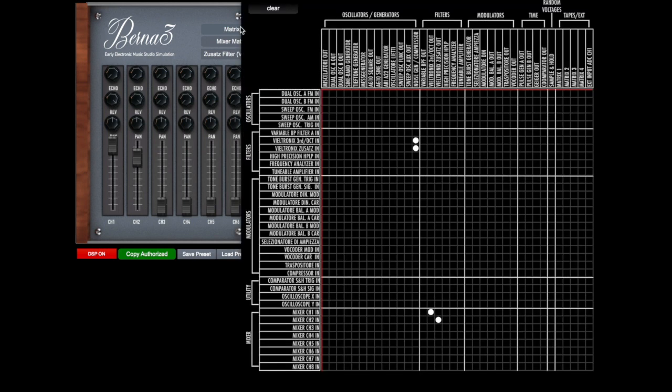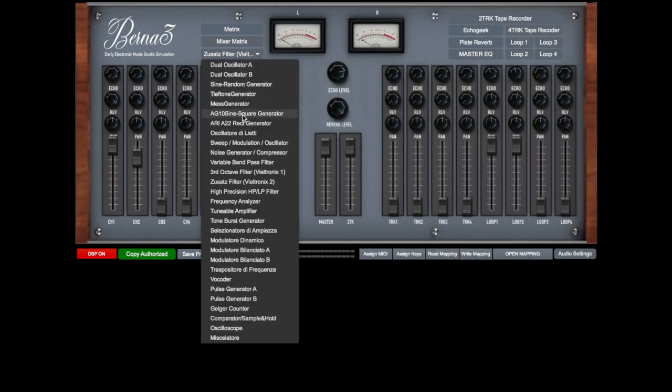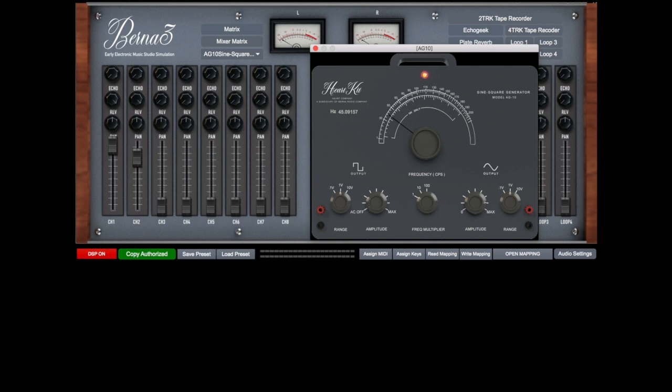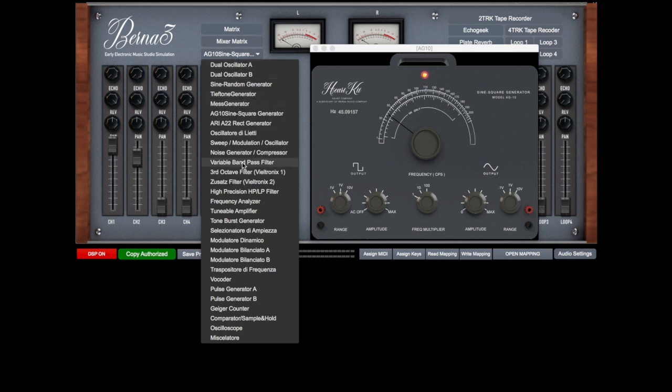Another extremely fantastic filter we have here is the frequency analyzer and the tunable amplifier. Let's do the tunable amplifier, which is one of my favorites. We'll take the AG10 square wave output, and then from the filter we will go to the mixer channel 1. So let's go for AG10. And then let's take the tunable amplifier filter.